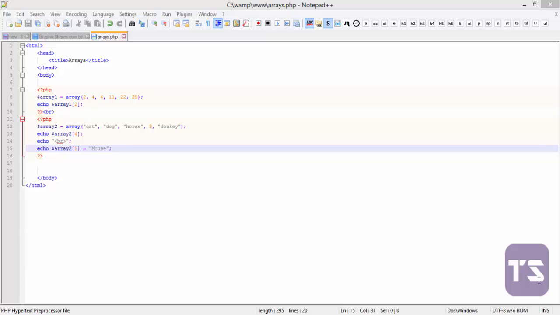Now we're going to be talking about associative arrays. Associative arrays are arrays whose elements are represented by labels. When you want to call such arrays, you call them using their labels, not the position that they are in the array.